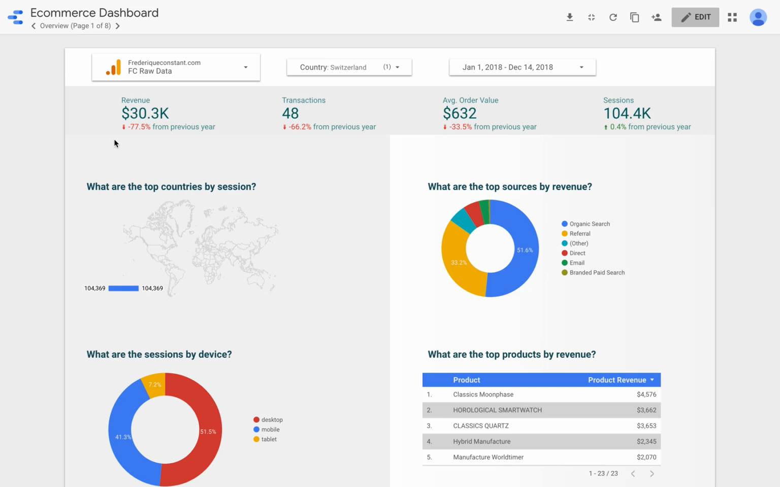So what do we got here? The data from Frédéric Constant for Switzerland from the 1st of January to date. What do we see? We see main KPIs, the revenue in US dollars.